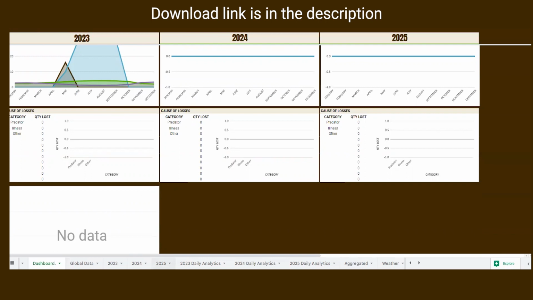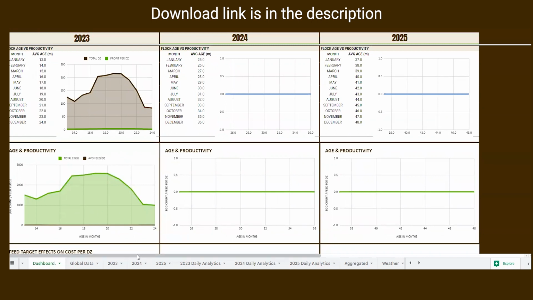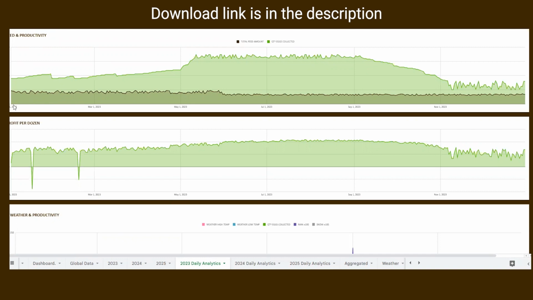Your other dashboards will be these yearly ones. As I explained, this one is broken down on a monthly basis. Whenever you go to these daily analytics, this shows you the entire year, but shows you the information on a daily basis throughout the entire graph. So you will see daily changes on these graphs over a year's time.